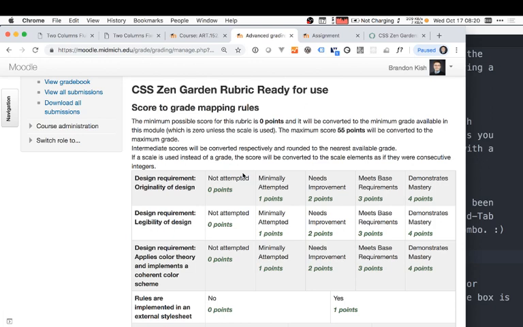I would like you to review that because I know a lot of you are trying to get an awesome looking CSS Zen Garden design. What I have to tell you is that a majority of the points in your midterm are not actually connected to how it looks, but more related to demonstrating specific CSS techniques. There are points related to the originality of the design and how legible your design is. That's like most of the visual appeal.